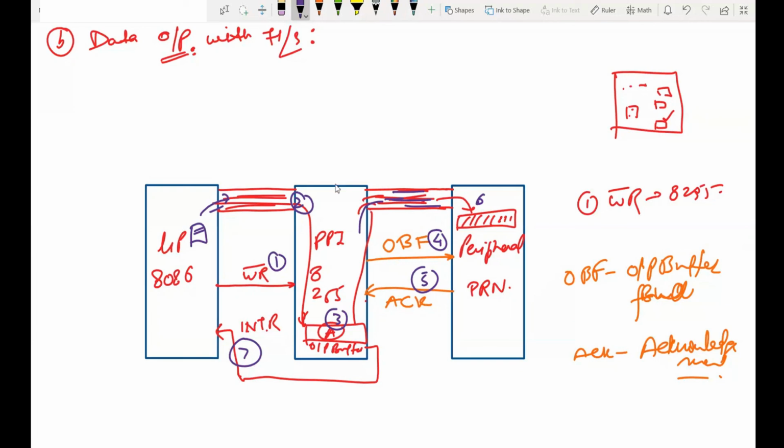All right, let's understand it. Again, the processor will send a write command, this is what needs to be printed. That command will come from the data bus to the output buffer of 8255. Till that point it is fine. After receiving everything in the output buffer, the 8255 sends a signal to the peripheral saying the processor has loaded a command to be printed. Output buffer is full. The PPI is informing the peripheral that my output buffer is full, get ready to print.